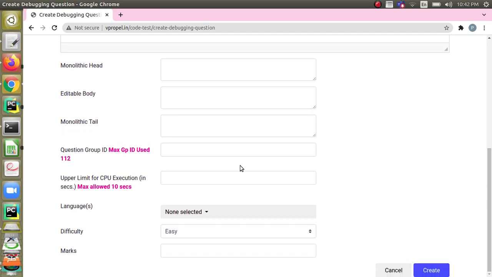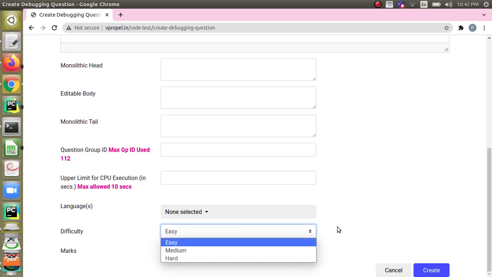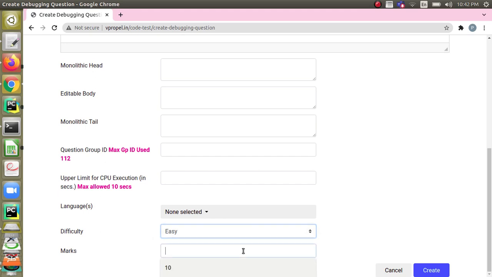Then for code execution, as usual 1 or 2 seconds will be more than enough, and choose the language in which you are going to give the question: Python, C++ or Java. If it is the first course, then we have to give Python. The difficulty level is also the same, and generally for debugging questions we were giving 2 marks for one question.